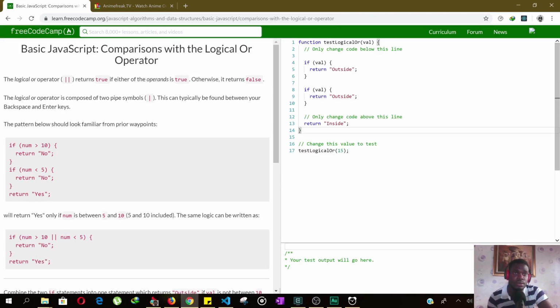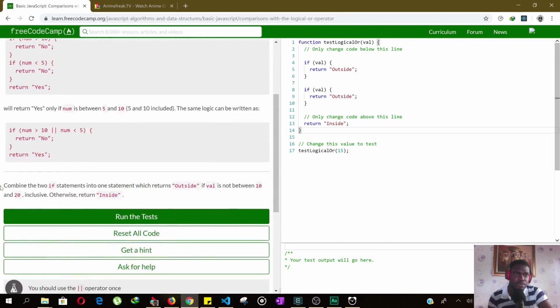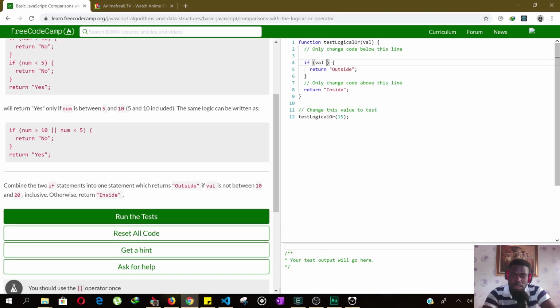So the logical operator. What's the question? Combine the two if statements into one statement which returns outside if val is not between 10 and 20 inclusive. Otherwise, return inside. If val is not between 10 and 20, it's anything that is less than 10 or anything that is greater than 20. That's how it works.